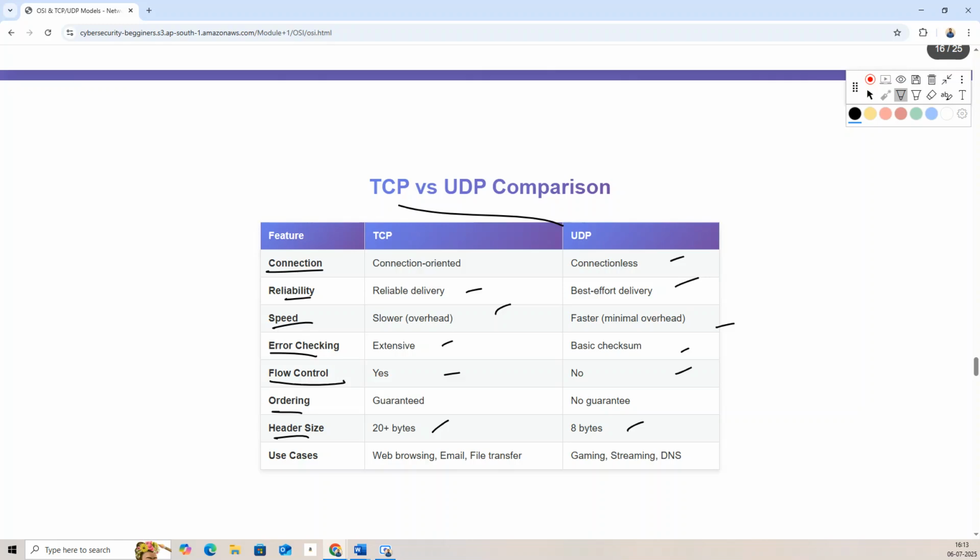The choice of use case reflects these characteristics. TCP is perfect for web browsing where you need complete web pages, email where messages must arrive intact, and file transfers where every bit matters. UDP excels at online gaming where real time response matters more than perfect data, video streaming where occasional lost frames are acceptable, and DNS lookups where simple request response patterns work best.